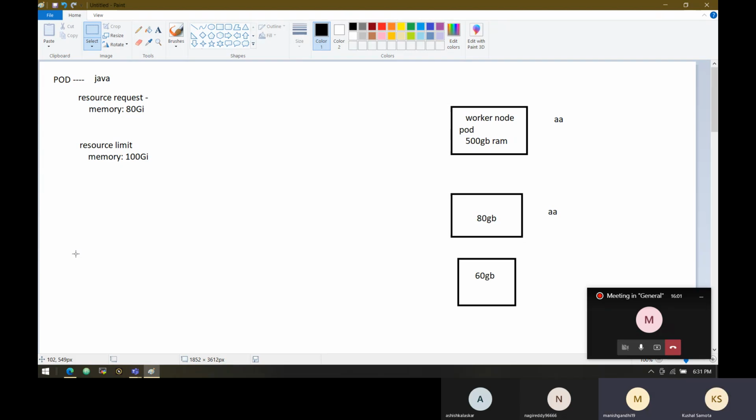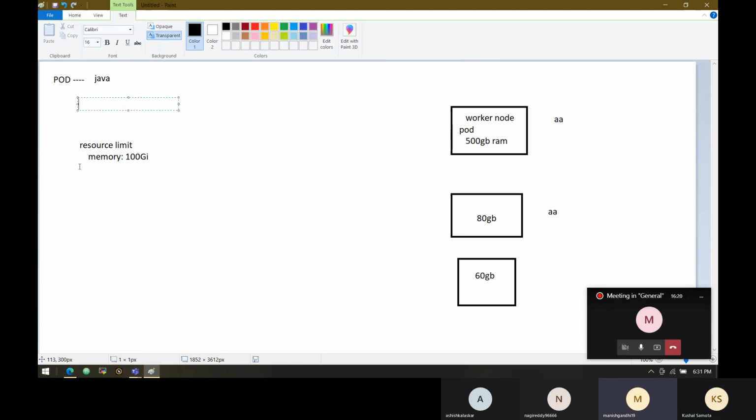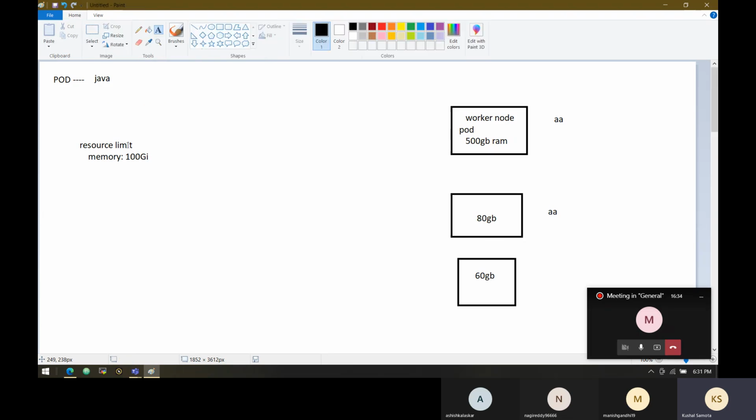No. If you are not giving the resource request, the scheduler has the power to schedule the pod on the 60 GB worker node also. Why so? Because my requirement as a Java pod is 100 GB, and 100 GB is not available. I'm saying that if you are not defining the resource request and you have only defined the resource limit, it is possible that the scheduler can schedule the pod on the 60 GB worker node.